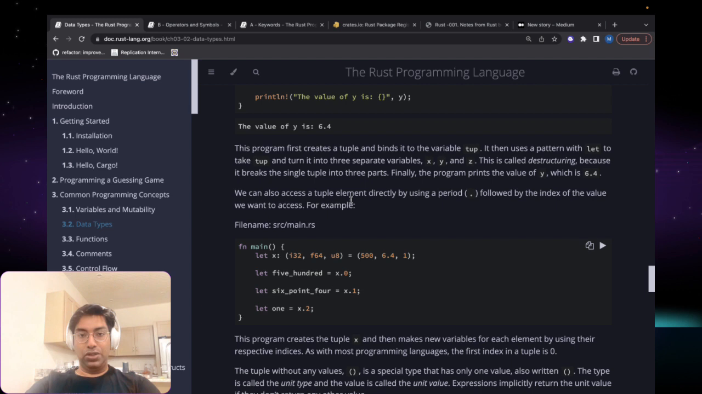We can also access the tuple element directly by using a period. So you also have an access keyword, I would call it. You can access the values x.0, x.1. So it's similar to an array index. These are nothing but indexes of these values inside this tuple.